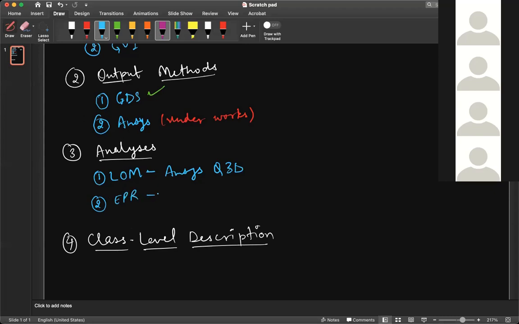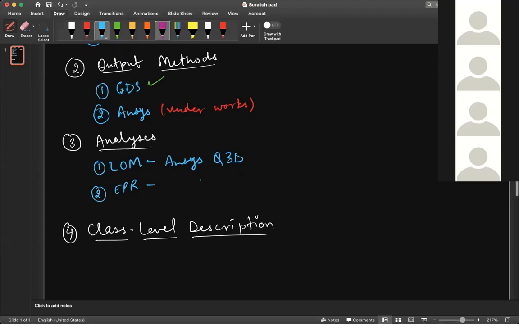What these analyses are, we'll discuss later. Nilay will talk more about it, but this is just to give a brief overview of what all is included. This EPR analysis is done by the HFSS software.